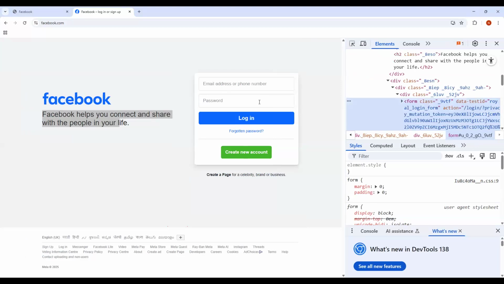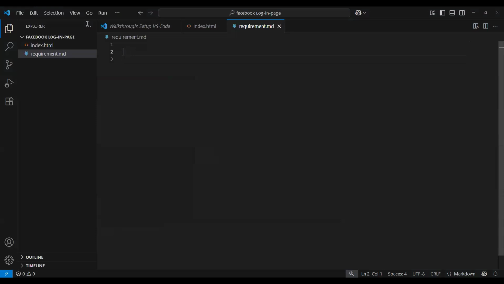What do we need? We need two inputs, two buttons, one image. And did you notice these are side by side? We will see that property too, the side by side thing. Let's create the requirement: a logo, which is an image. We need an image.